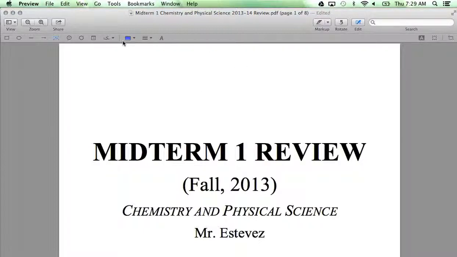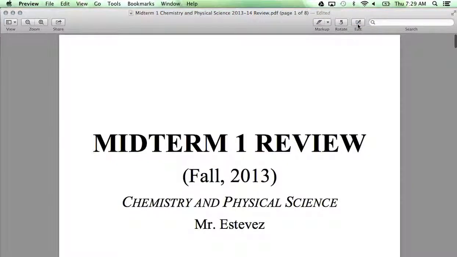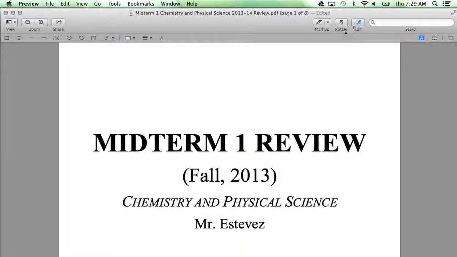Since it is a PDF, open it with Preview, and when you open it with Preview, you'll be able to annotate it. The annotation buttons are here on the right hand side. Edit will allow you to add text. Markup will allow you to highlight.